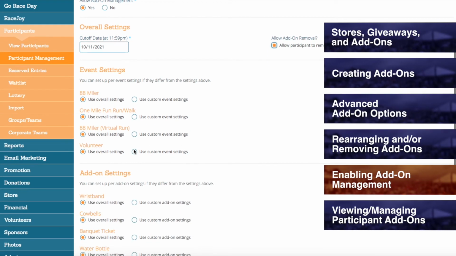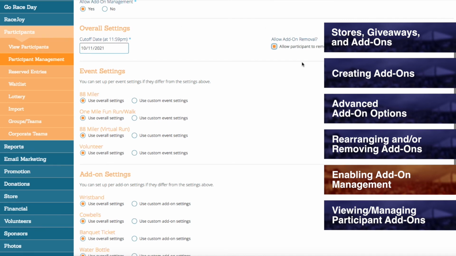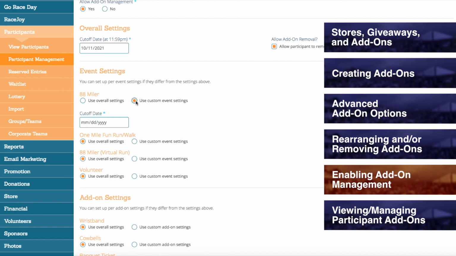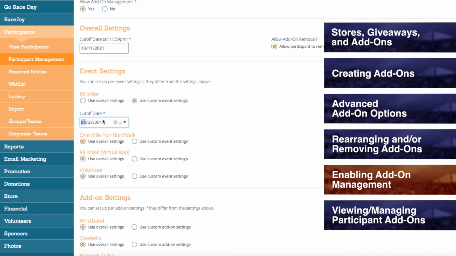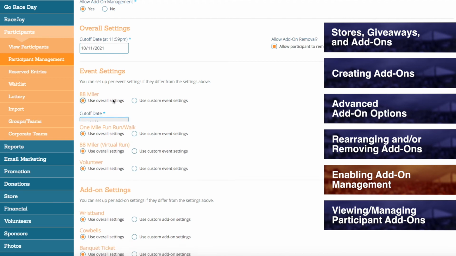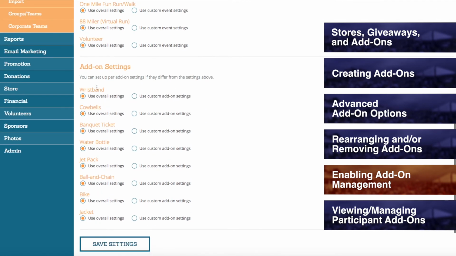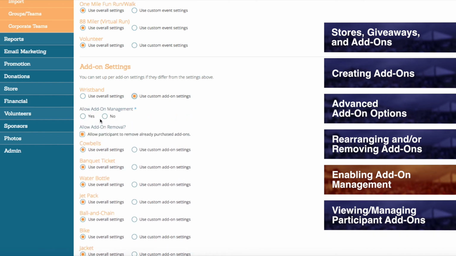In the Event Settings section, you can decide whether you would like to use the overall settings for each event, which will use these overall settings above for the corresponding events, or you can use Custom Event Settings, which will override the overall settings for that particular event. Likewise, in the section for Add-on Settings, you can decide whether you would like to use the overall settings for each add-on, or you can use Custom Add-on Settings, which will override the overall settings for that particular add-on.